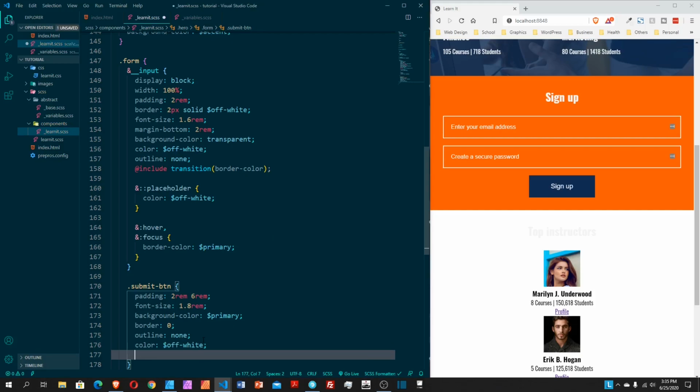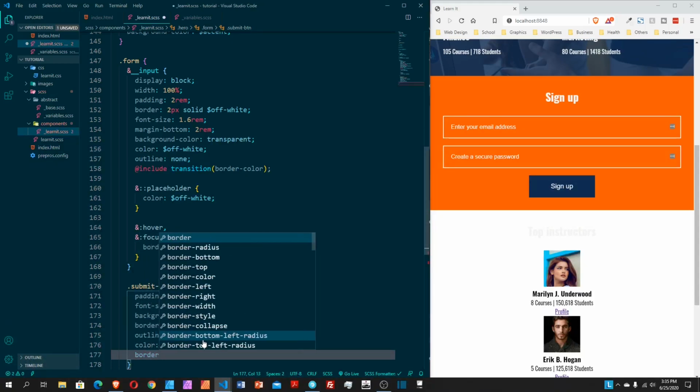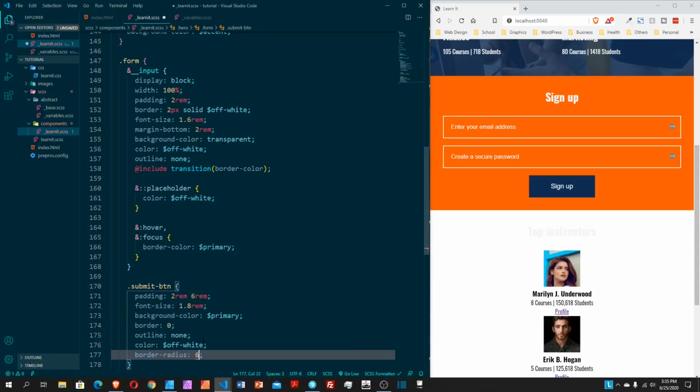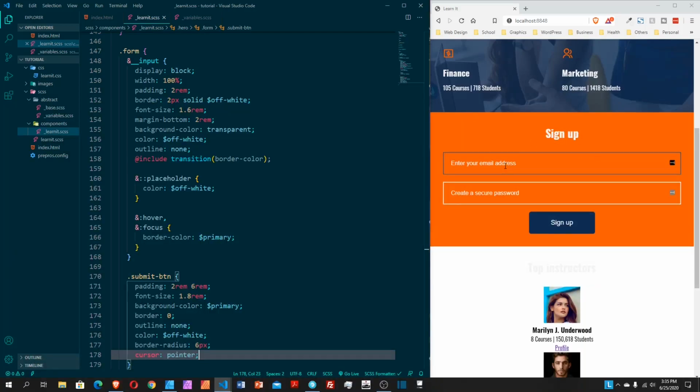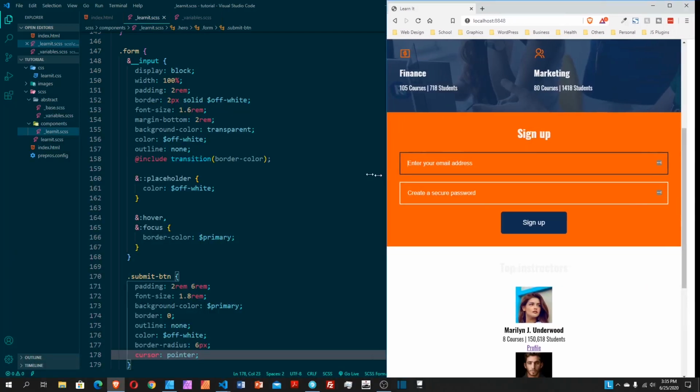Now add some border radius to be rounded, corner to be 6 pixels, as you can see right here. But it doesn't look like you can click it, so I'm going to change the cursor to be pointer. Now when you press it, it doesn't go anywhere, it can't send anywhere. So that's the sign up section.